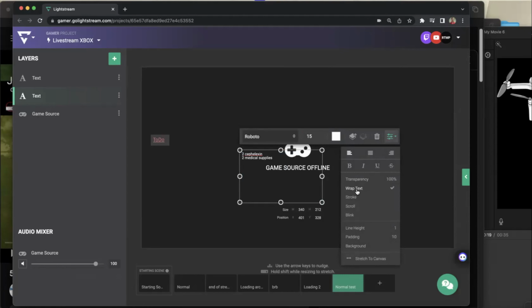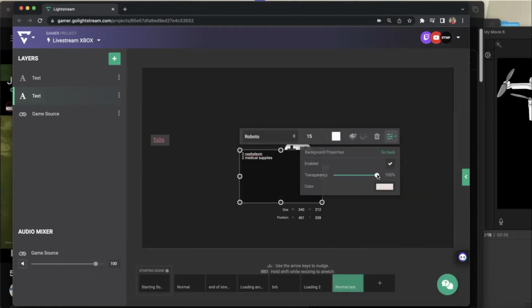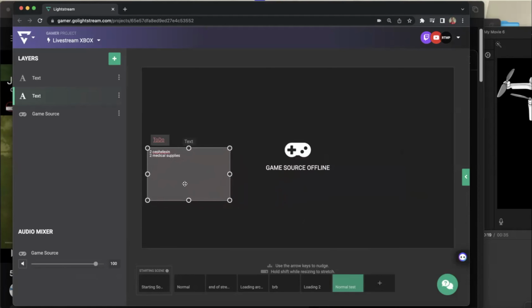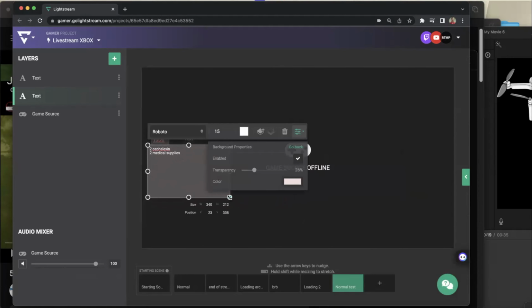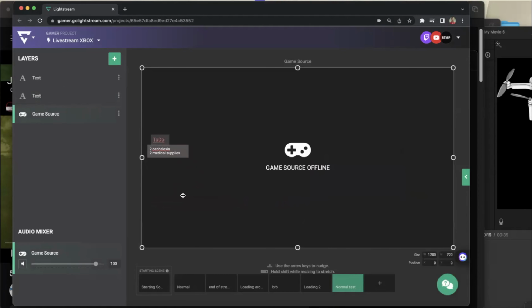And let's give this a slightly different color background. So let's give it kind of like a whitish red, same transparency, and enter. And there you go. Now we got 2 text boxes to do.